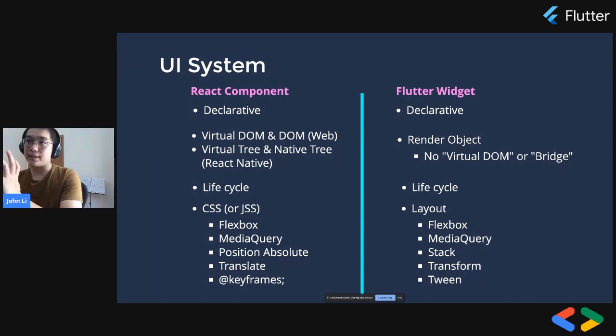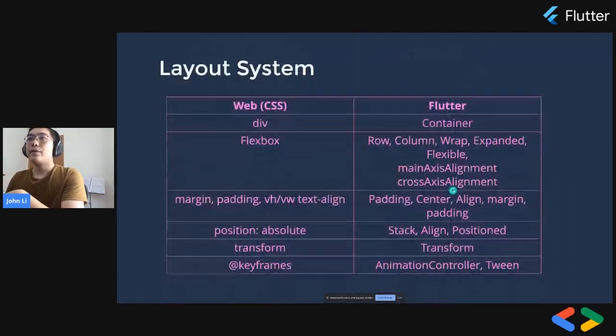So all these things are replicated or have something similar, compatible, interchangeable within Flutter. Like Flutter also has the Flexbox system, has the stack, which is a replication of position absolute, and has the transform, which can rotate your elements and adjust the metrics of your elements on the canvas. You can also declare animations with the tween as well.